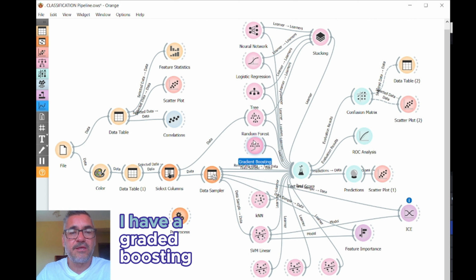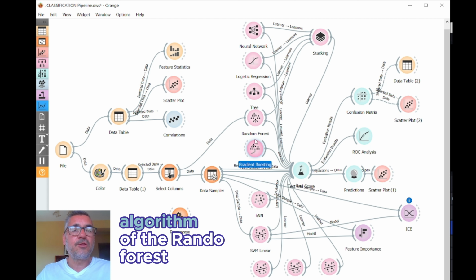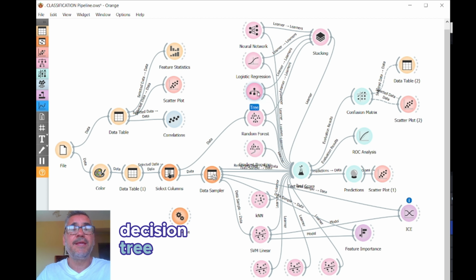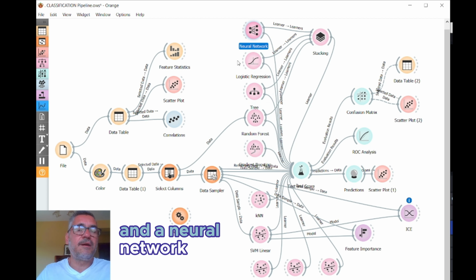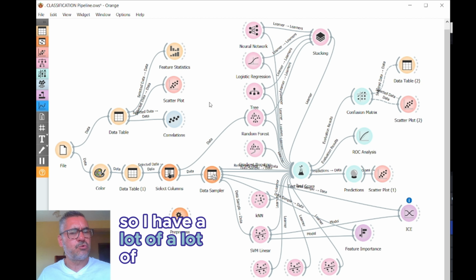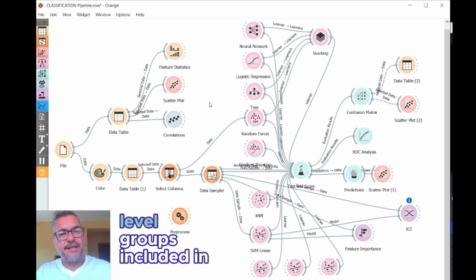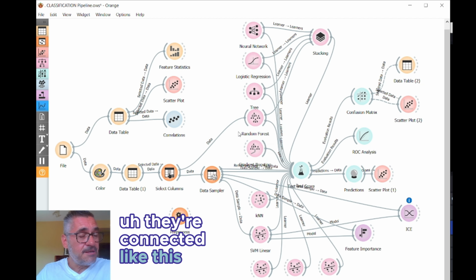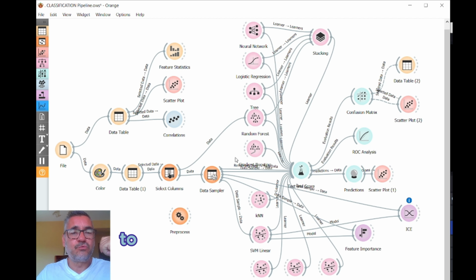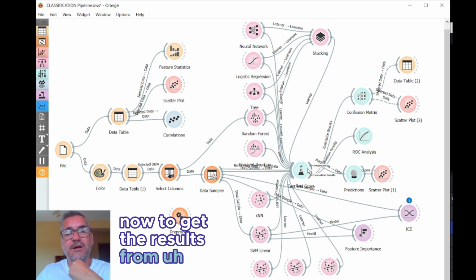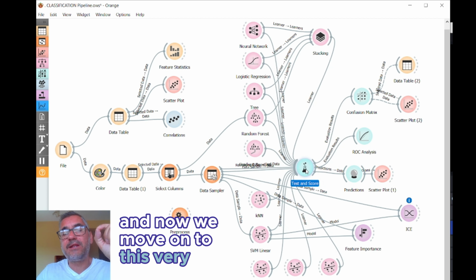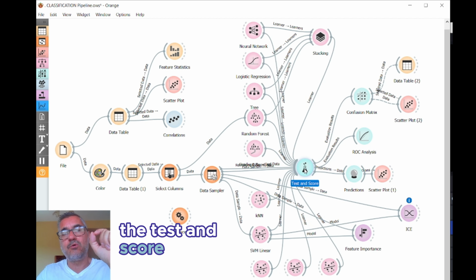I have the k-nearest neighbors algorithm. I have the gradient boosting algorithm, the random forest, a decision tree, the logistic regression, and a neural network. So I have a lot of alternative machine learning algorithms included in this. They're connected like this. Don't ask me why. This is how we have to connect it to get the results from Orange.